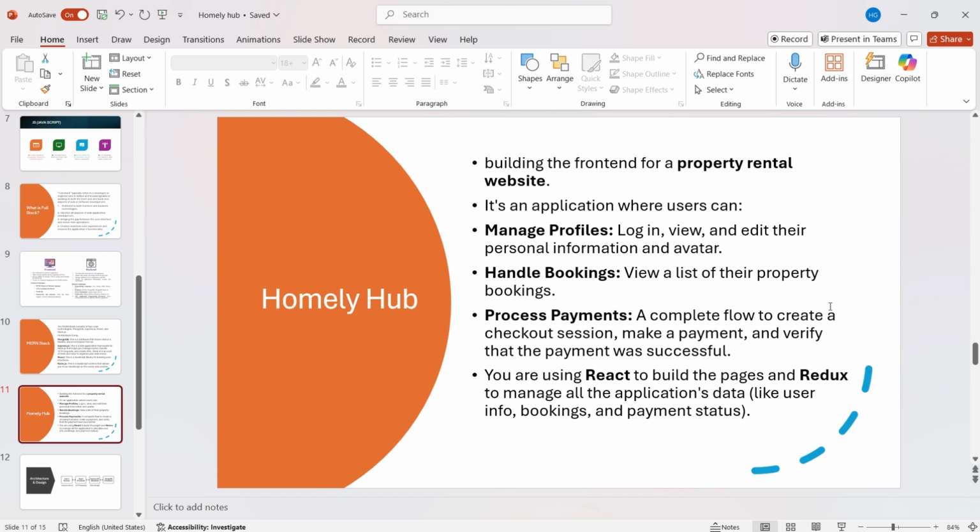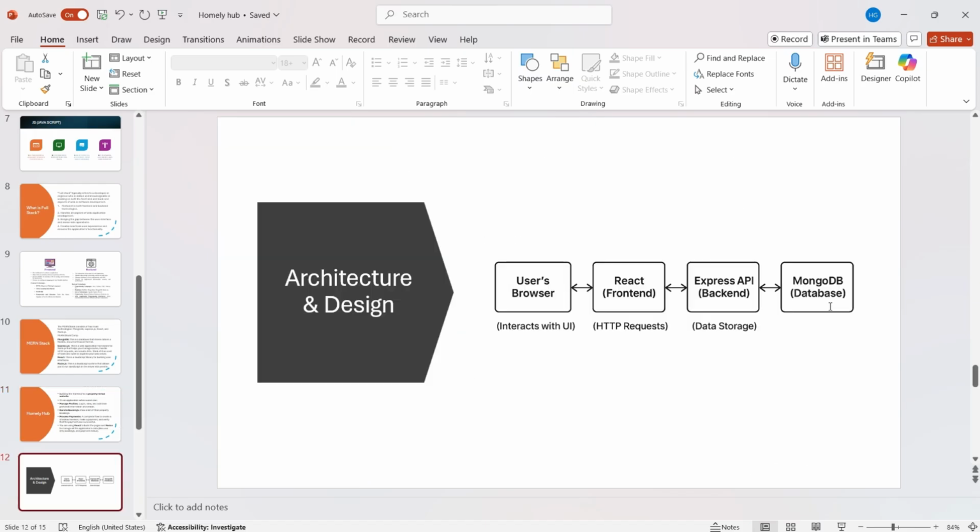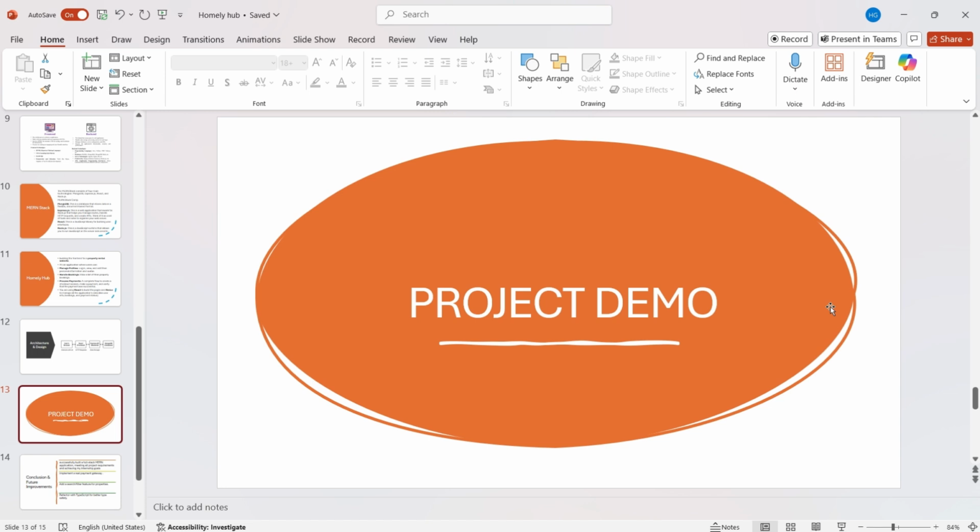We are using React to build the pages and Redux to manage all the application data such as user info, bookings, and payment status. The architecture of this whole project is about the user's browser interacting with the UI in React. The front end is built using React, the back end is created with Express, and the database is created using MongoDB. And the project demo is already shown.